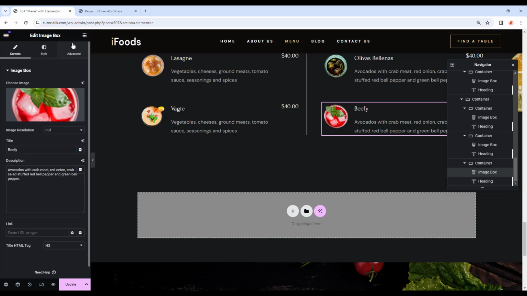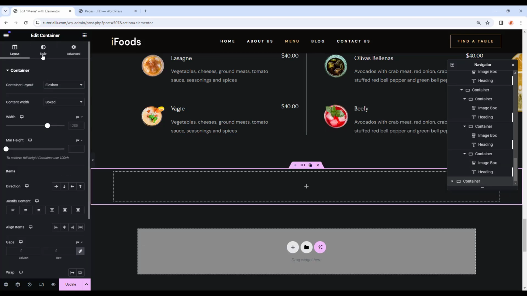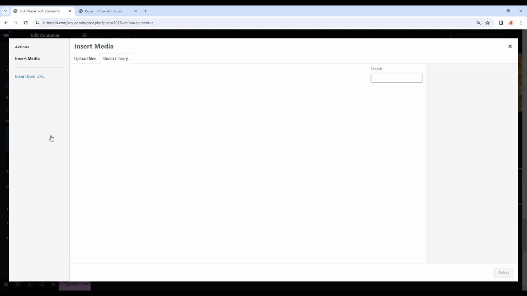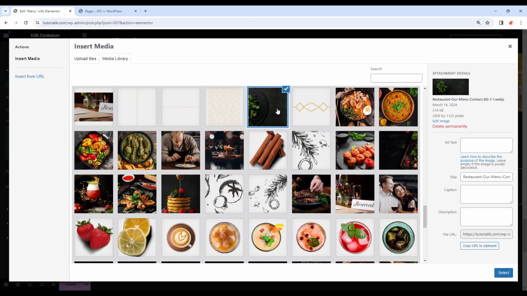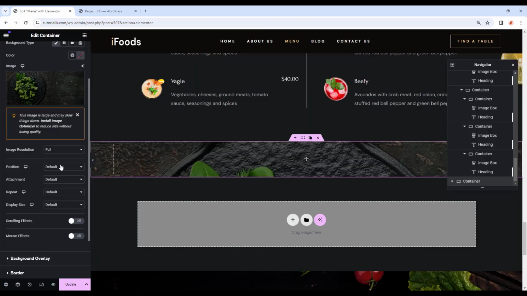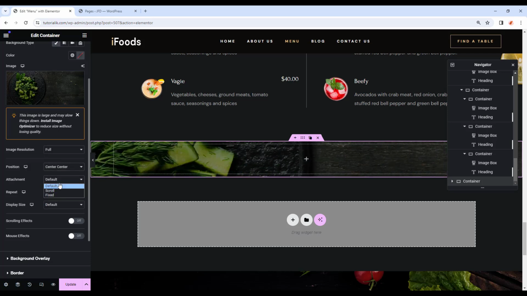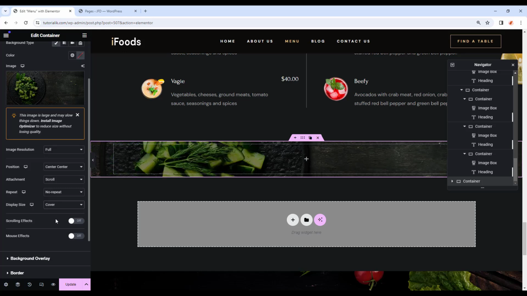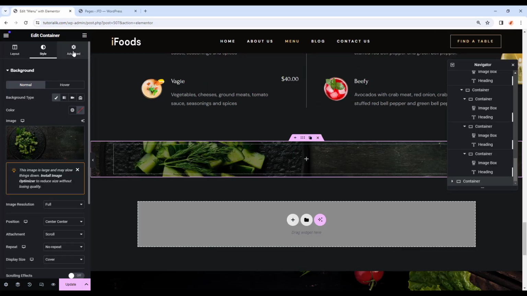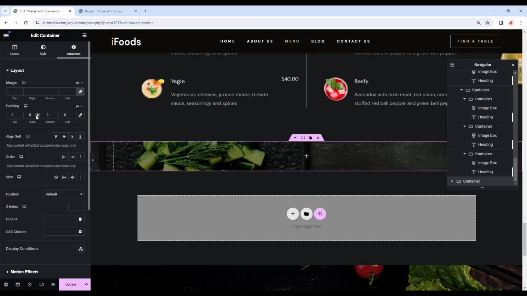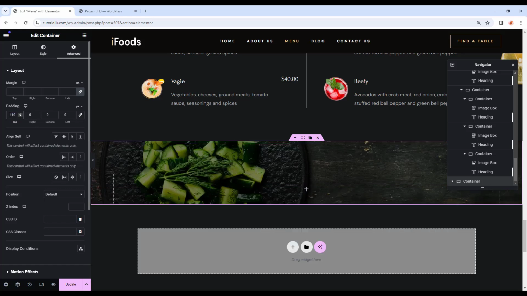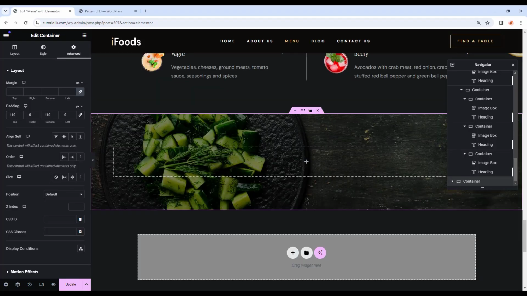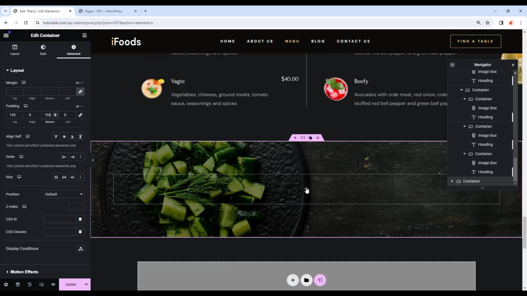So let's take a new container, and in the background image, I'm gonna add an image. I'm gonna choose this image. Then I'm gonna make the position center, attachment scroll, then repeat, no repeat, and size cover. Then under the advanced tab in the padding, I'm just gonna make it 110 on the top, 110 on the bottom.